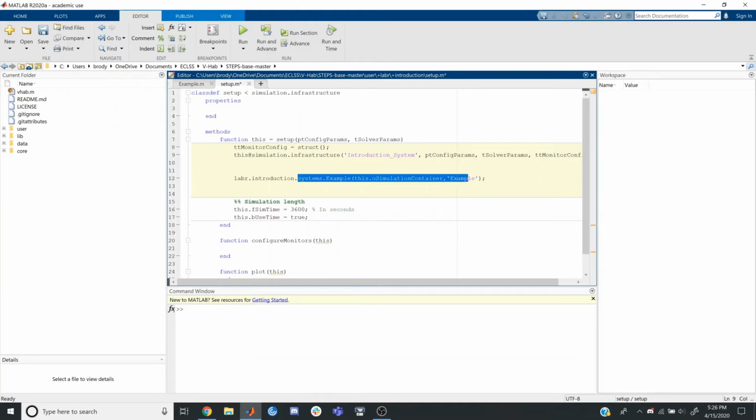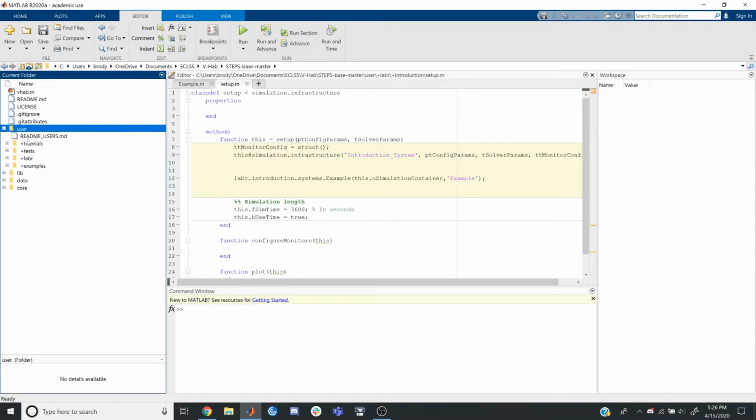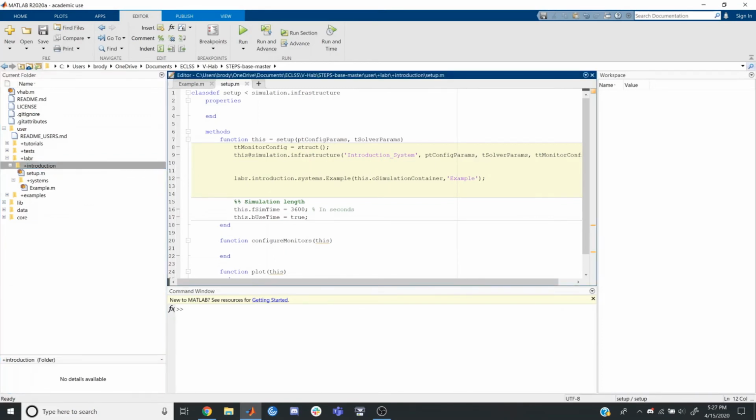And then this right here links to the example file that we just set up previously. Here it links to, for me, labr.introduction.systems.example, and if you look at the pathway over here, that's exactly where example is located. You're going to want to stay, though, in this overall V-Hab folder. You're not going to want to go in here, otherwise you won't be able to actually execute V-Hab. And you can see here we have the setup and example files in this side file browser.